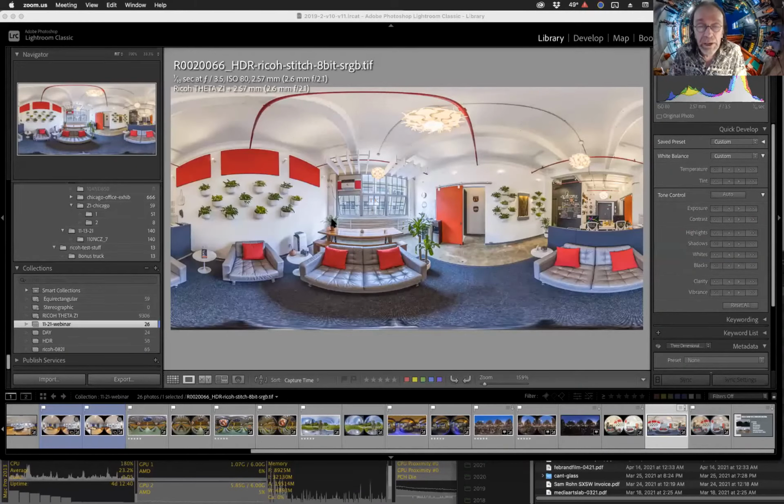So here we have an interior panorama. All right, this is the final stitched equirectangular result. Whoops. Let me share the screen. Okay. So here we have a stitched equirectangular interior panorama.